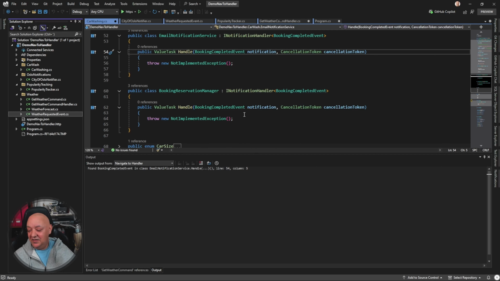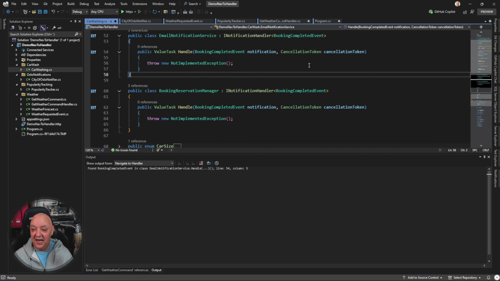But yeah, that's it. That's my Navigate to Handler extension. If you have features that you would love to see added to this, or perhaps you would want to see something extra, then please let me know. And yeah, for now, happy coding.